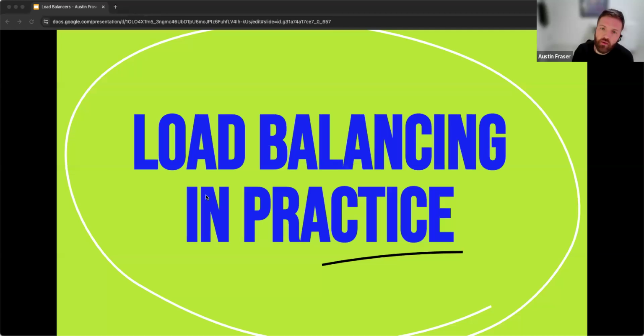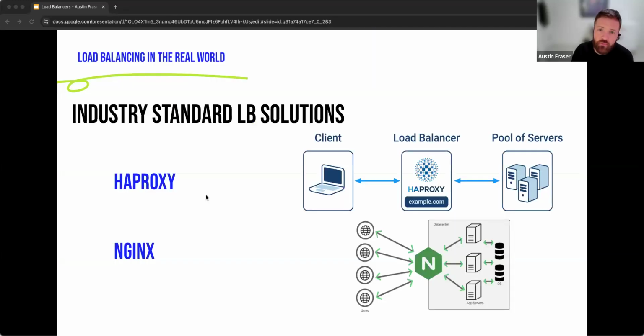So let's talk about how load balancing is implemented in the real world. Generally speaking, engineering teams don't design or implement their own load balancers. Instead, they'll use industry standard reverse proxy solutions such as HAProxy or Nginx to handle load balancing and other responsibilities bundled together. So let's consider a typical use case for Nginx.